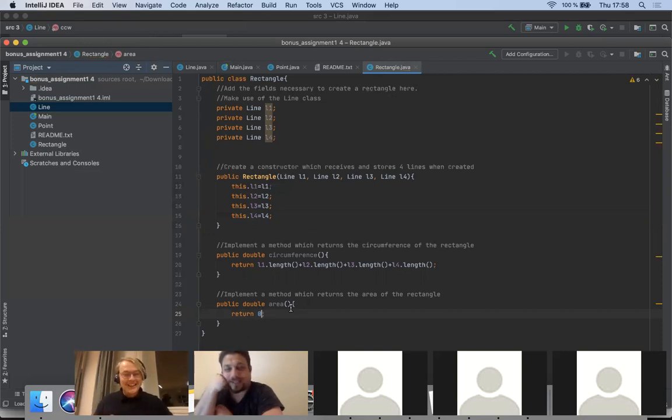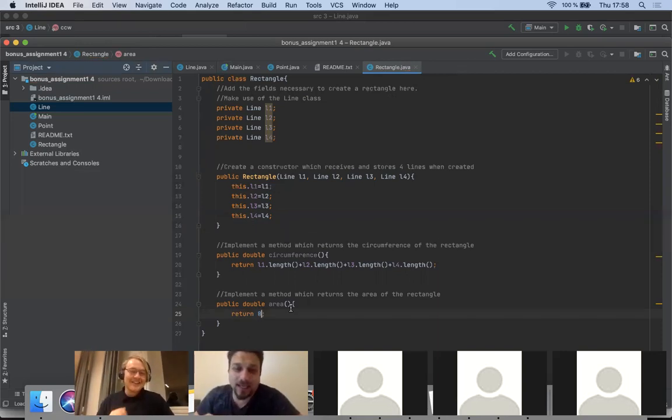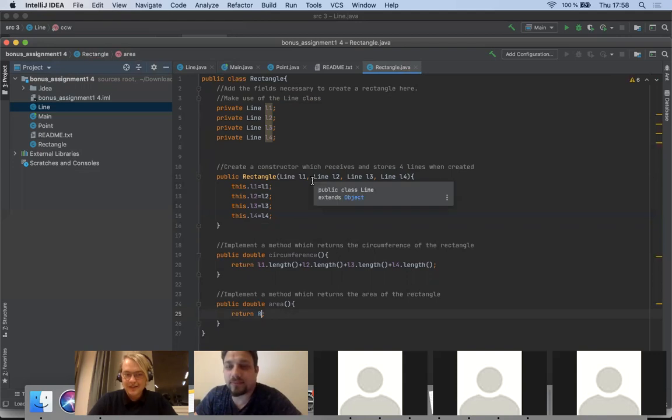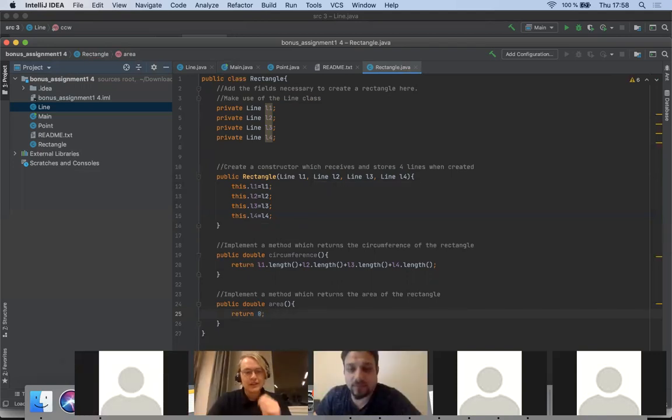Anyhow. Great. Let's get to the area method. L1 dot lengths multiply L2 dot lengths. Yes, I mean, this depends on how we define things. So this one is perhaps a bit difficult for people to, oh, Marta?